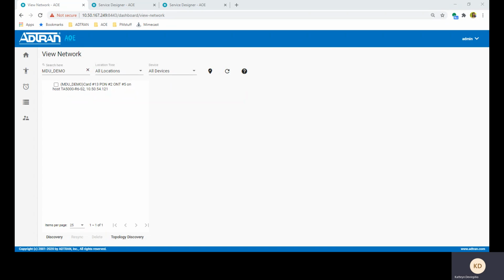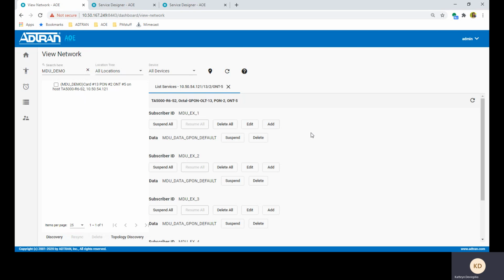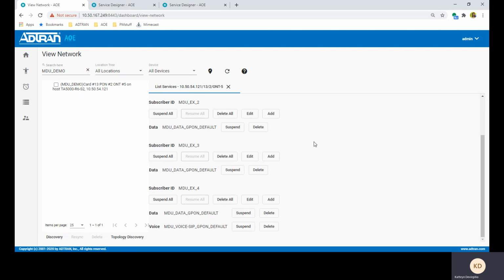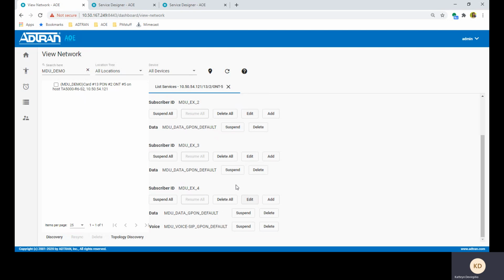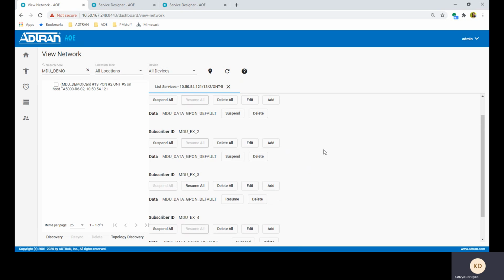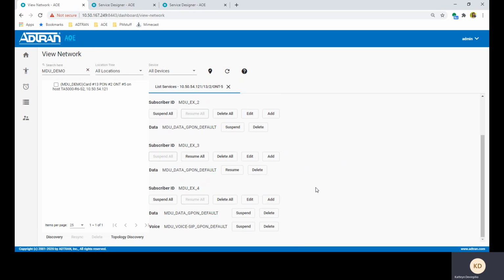Hi, I want to go over MDU, or multi-dwelling unit, ONTs. A quick example of a multi-dwelling unit ONT is this ONT that has multiple subscribers on the same ONT. They can all be managed independently. So here I can suspend a customer or resume it independently of any of the others.